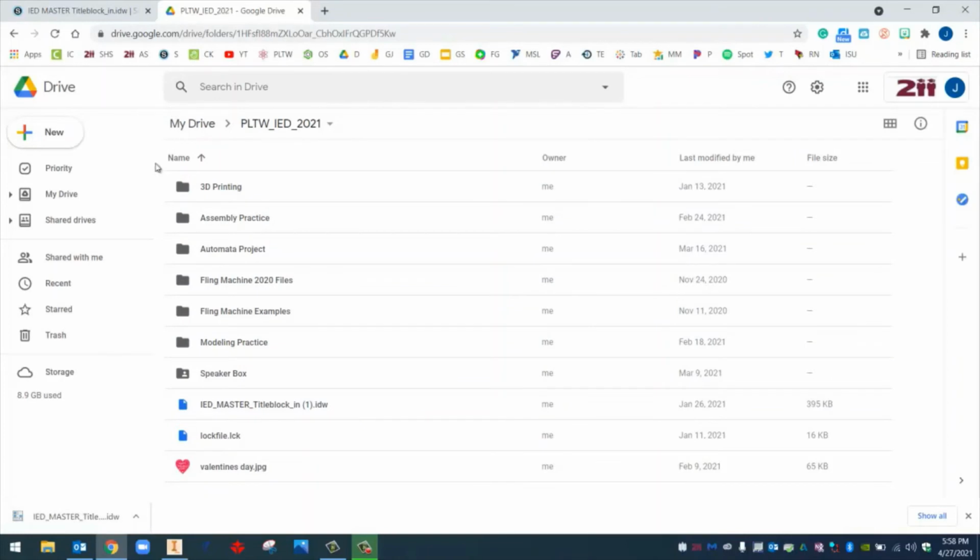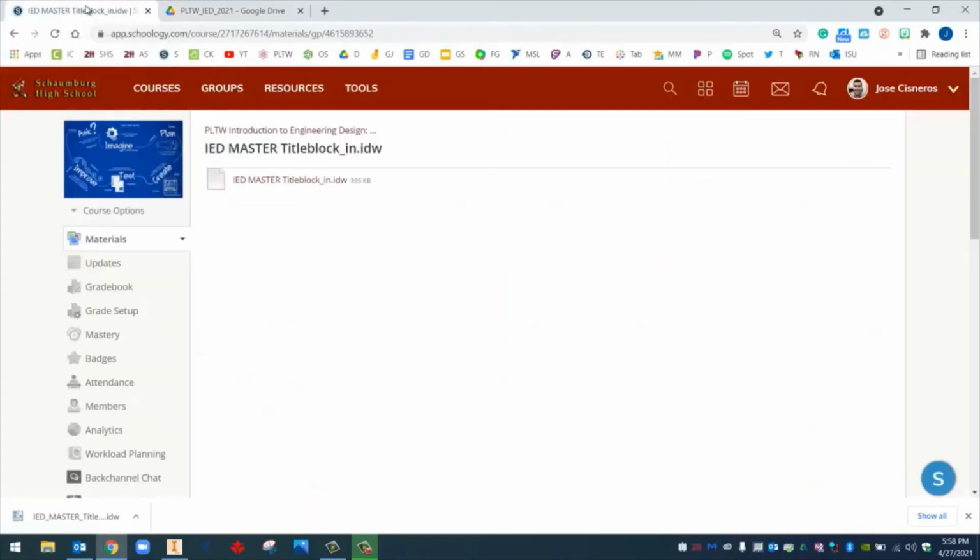If you're using the iPad, it is a little bit different. So back in Schoology, once you get to this page, you won't be able to click on it here to download it. Instead, you'll have an arrow on the top right corner of your iPad screen. If you tap on that, it'll allow you to send it to your Google Drive. You'll even be able to choose which folder you want to send it to.